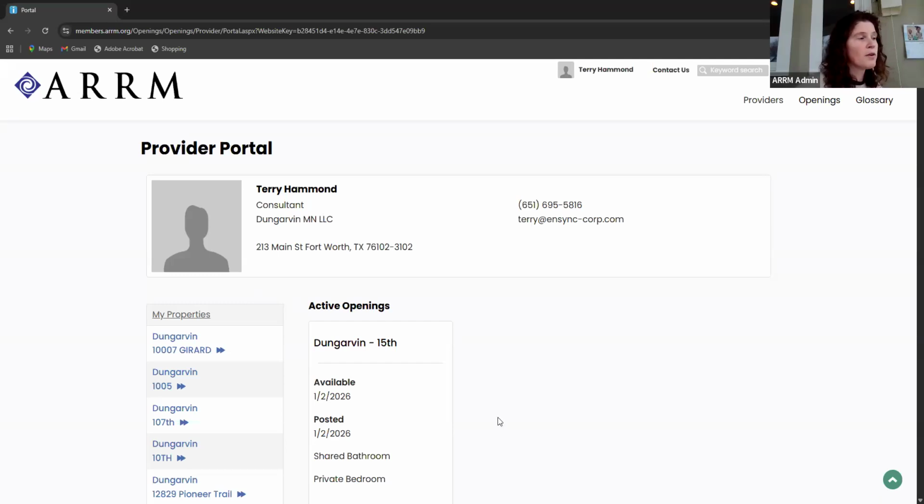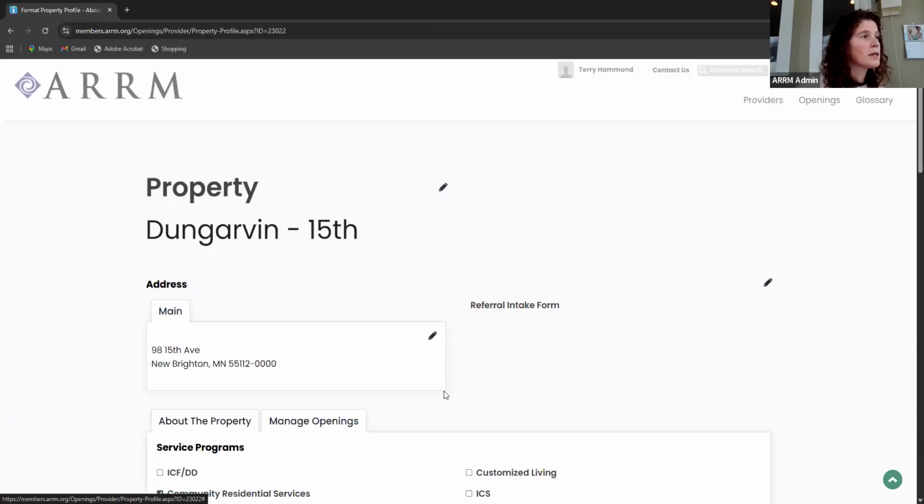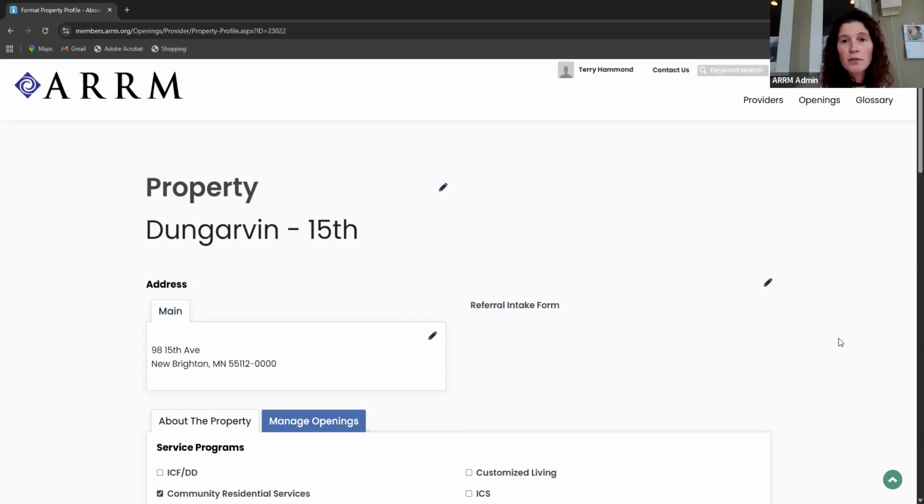To go into a property profile, you can either click that property name on the left side, or you can click Manage Property for any of the properties you have openings for. When you click this, you'll be taken to the property profile. Here you can edit all of the details about your property.